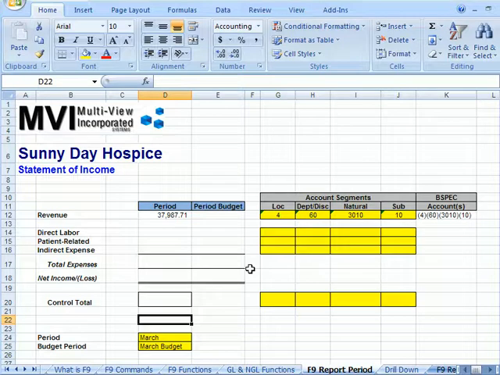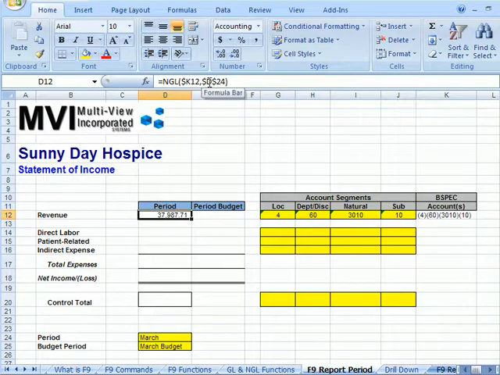Now, let's quickly review what we already know. I already have one formula here. The first segment is the account number segment, and it's referencing K12. That's right here. And the second segment is always your period specifier segment, and it's referencing D24. And you can see that our period specifier is currently March.